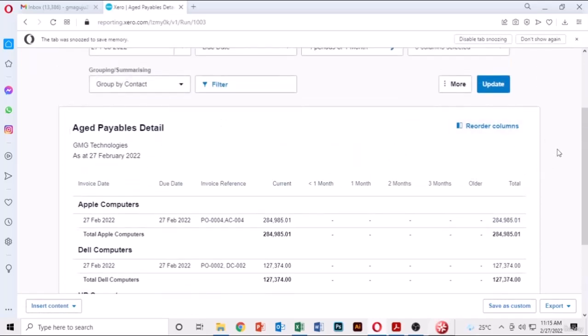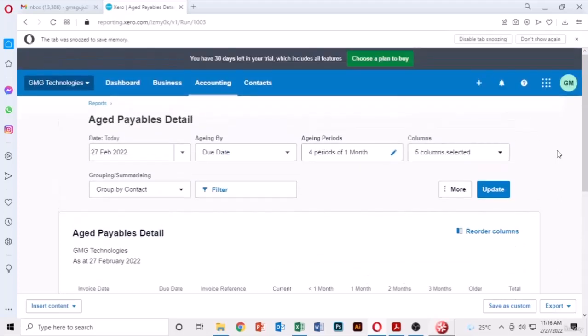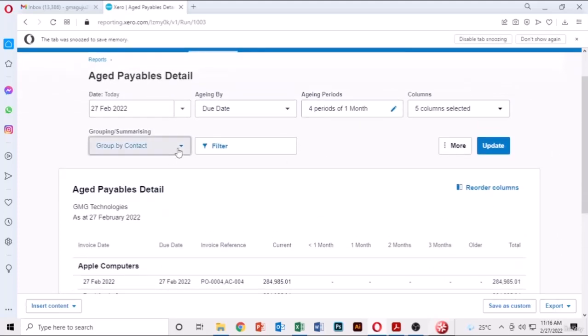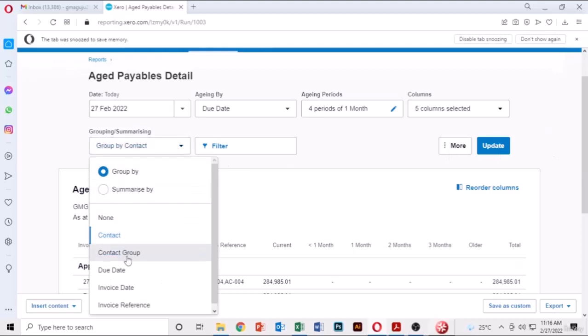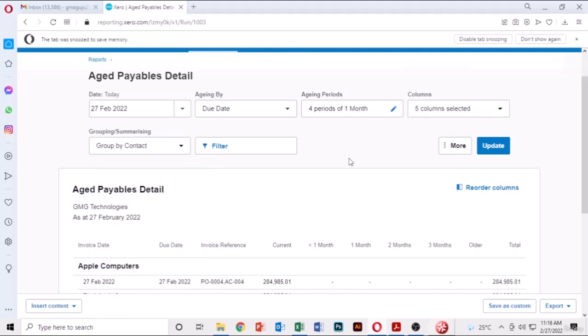This is very, very important, because most of the time your boss or your finance manager may ask you to generate that, because at the end of the month they want to know how much you owe your payables, so that you can make payment arrangements, right? There's a lot, you can even group by contact, summarize by date, invoice reference. There are a lot of cool things you can do here.